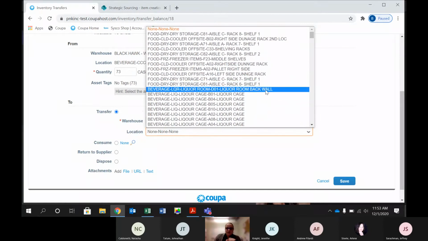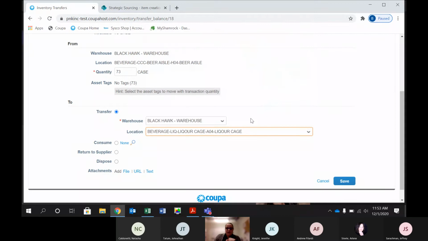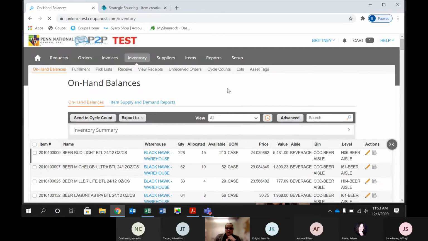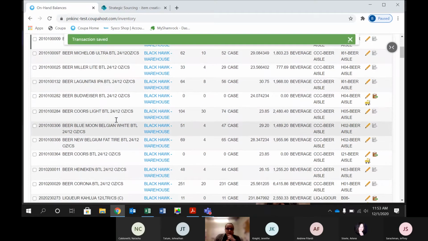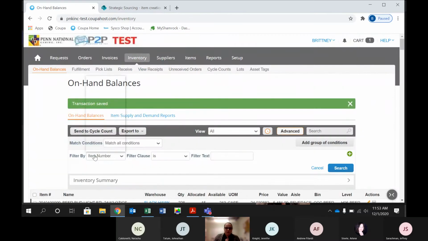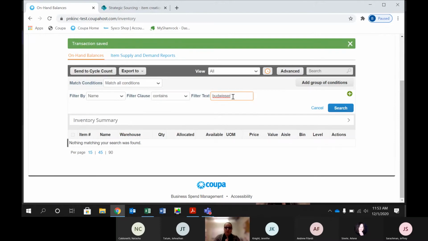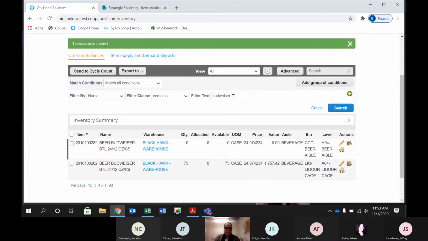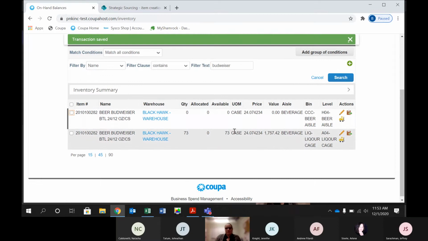So we're going to go ahead and move the beer into the cage, the A04 slot in the cage. I'm clicking transfer, and then I'm going to click save. Now, when I go in here, you're going to see that it's actually in 2 locations now. Here, let me limit our results down. Oh, you got to spell it right. So you'll see that that same item is now in 2 different locations.